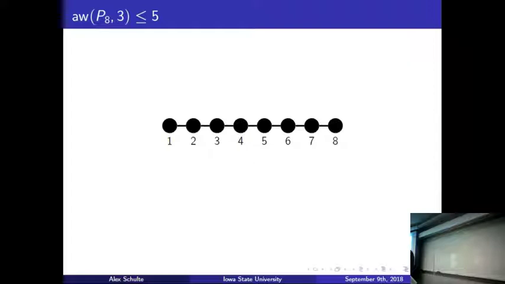So, let's just say that we color the first 4 with 3 colors, and the way to do that to avoid rainbow 3APs is going to be to repeat that in the center. So red, blue, blue, pink. Blue, purple, so we have this red, blue, blue, pink. And now we want to color vertex 5.